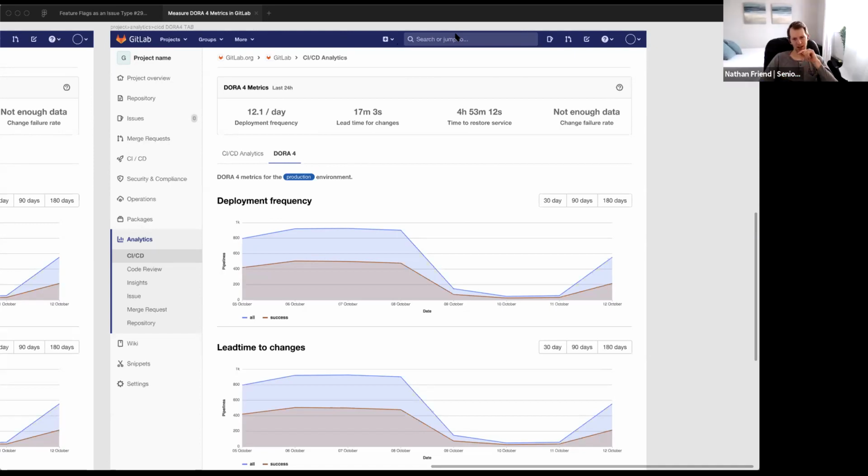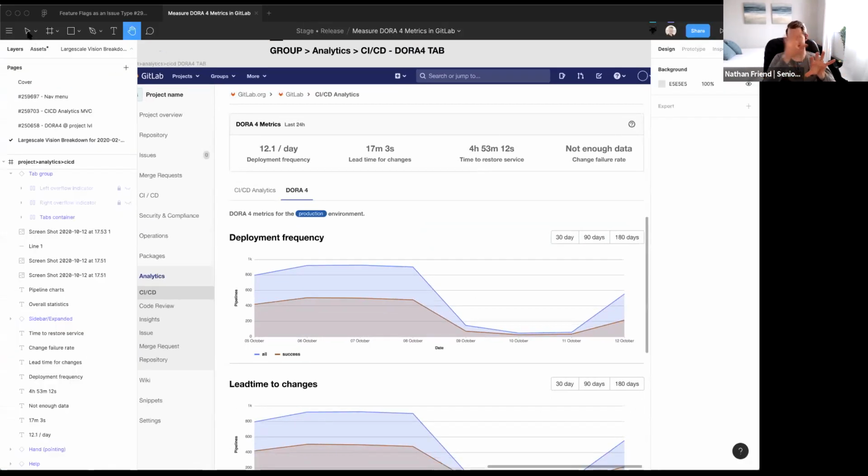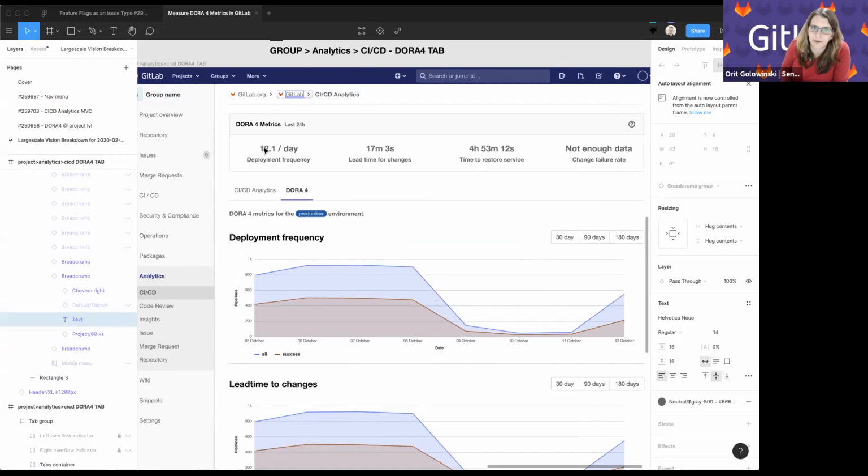So one more question about this, again relating to the different tiers. If you're a Premium customer at the project level and then you upgrade to Ultimate, is there any difference in the project level page, or would those be identical? The only change in Ultimate is that we're adding it to the group.